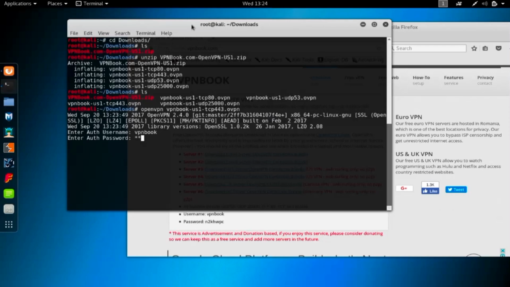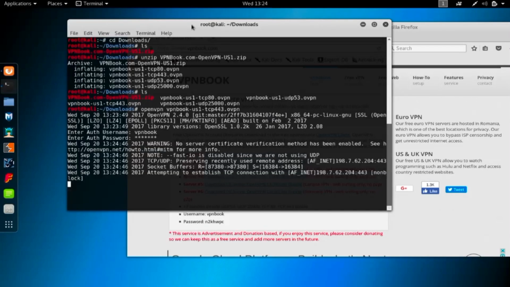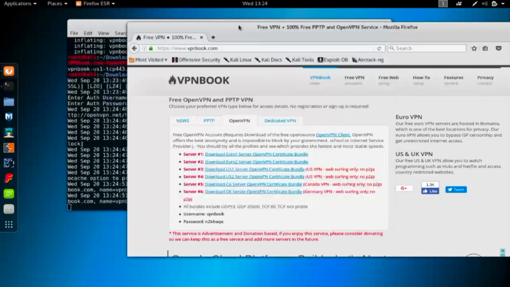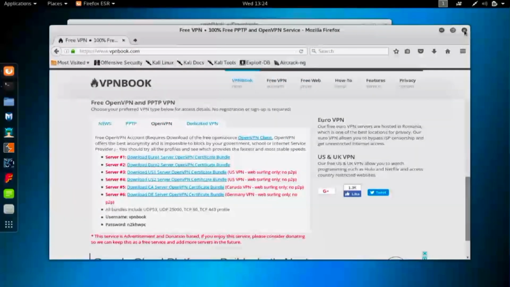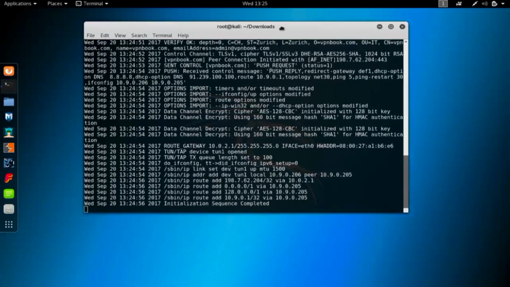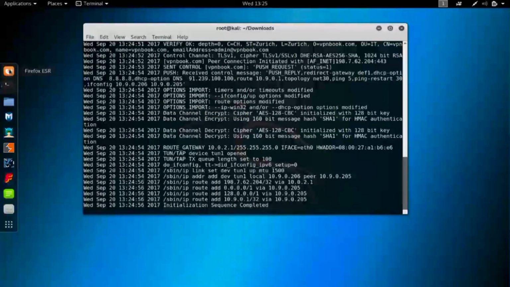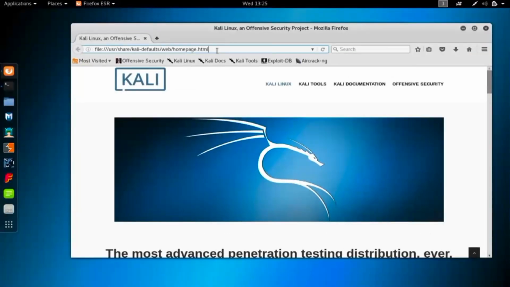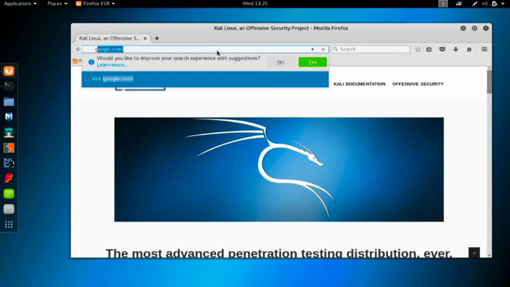So I'm going to type vpnbook, and I'm going to type the password here as well. After I do that, I will hit enter, and it will run the VPN for me. If it fails, then you have to check the password, and if it's really connected and it's not working, then you have to try the other TCP and UDP VPNBook files that you have downloaded, and if it doesn't work as well, then you have to find another VPN file from the same website and from the other websites.